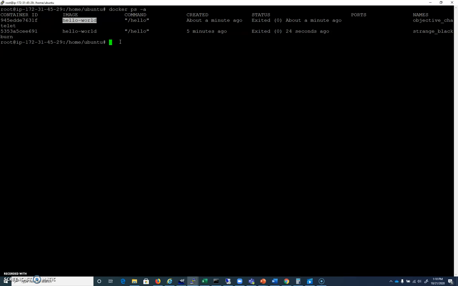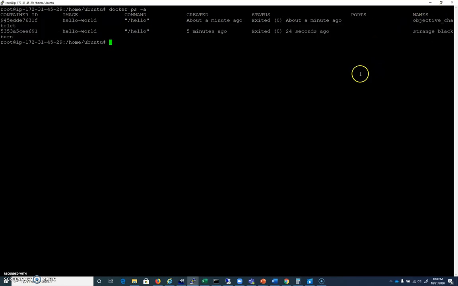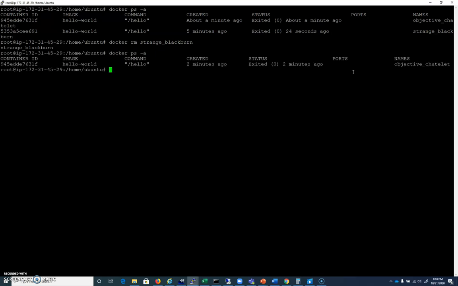So that's a key benefit to running containers from images, is that the images aren't affected by what happens within the container. Now, as we're running containers, we're going to start to populate this list, and this list is going to get kind of long here. So we can erase containers by doing Docker rm, and I can do strange_blackburn. All right, if I do a Docker ps -a, we can see that that container is no longer on the system.